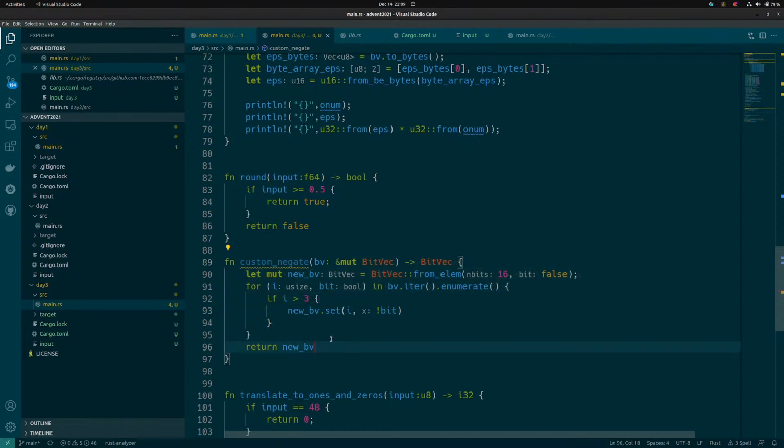Is it not as efficient on memory? It is absolutely not as efficient on memory. Oh well.